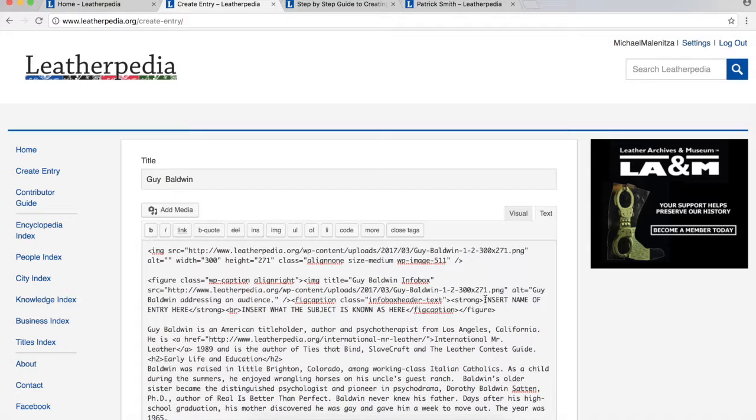Okay, so now we have text that says insert name of entry here, and of course the name is Guy Baldwin. And then we have insert what the subject is known as here, and I'm going to write International Mr. Leather 1989. If you would like to add a second line of what they are known for, just use a line break tag. That's BR. That creates a new line, and I'm going to write author, since he's also authored several books. Now again, we have the raw image file up here and the formatted image right here.